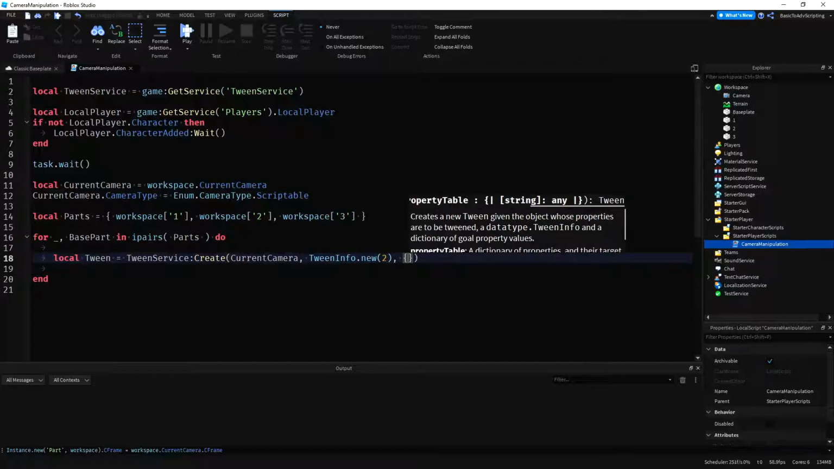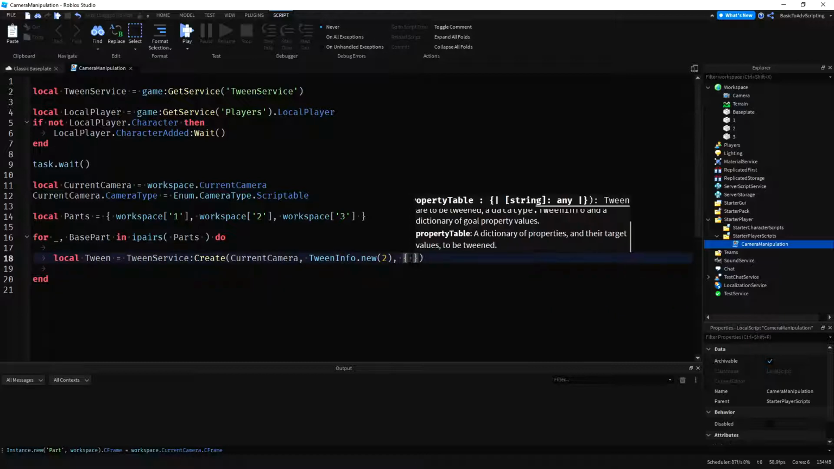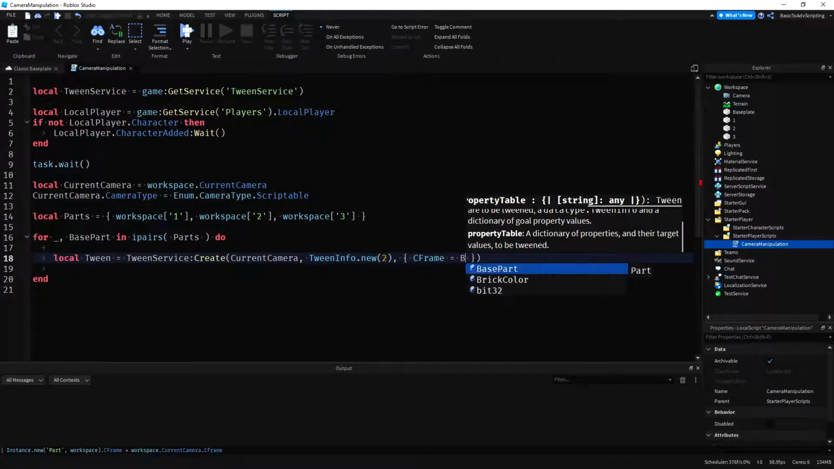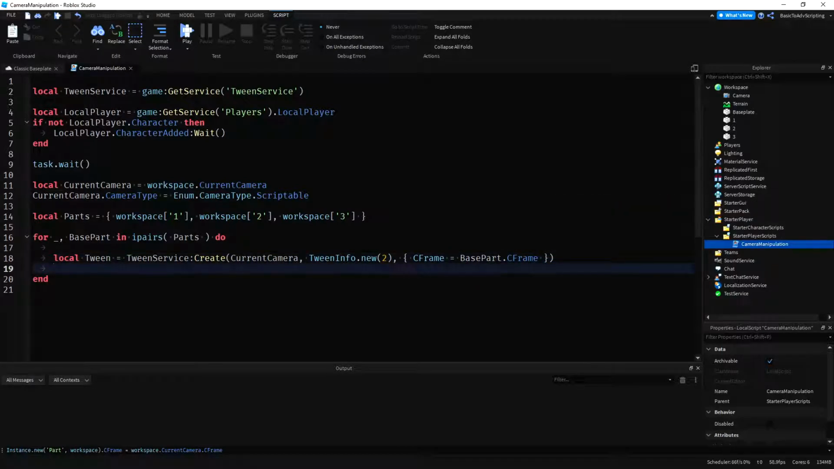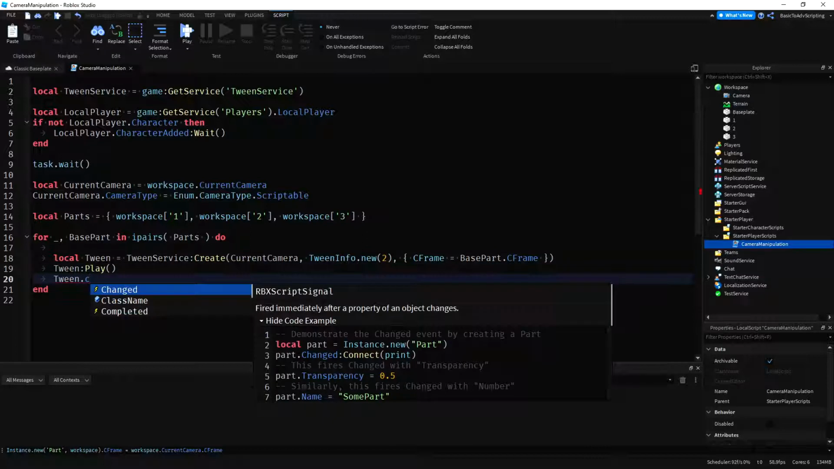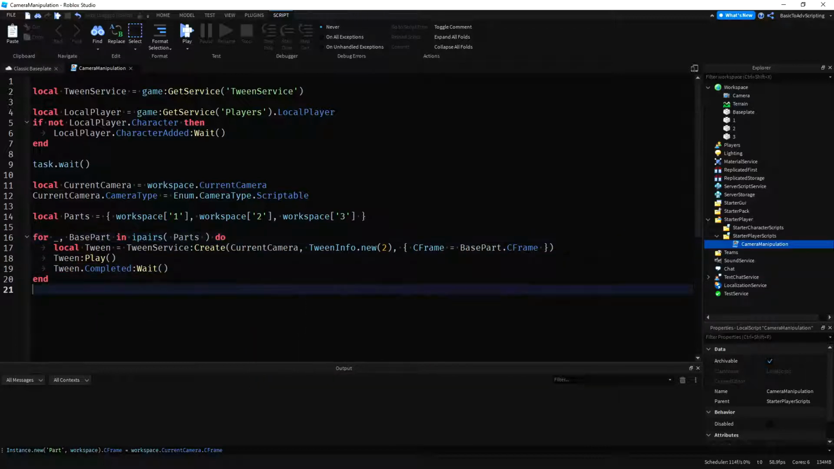And then we need to make this goal table, pretty much a dictionary of the property values which we want it to finish with. So in our case, we want the CFrame to be the base part.CFrame. So we want to go where this base part is. We want to play the tween, and I want to do tween.Completed:Wait. I should probably be doing this here. I should probably teach you TweenService later on, but I'm going to teach it to you now anyways.